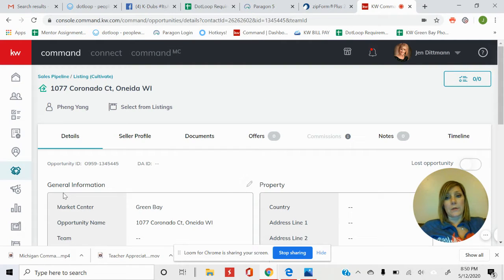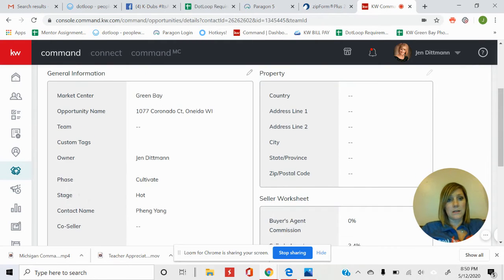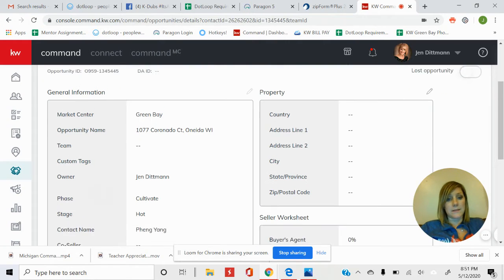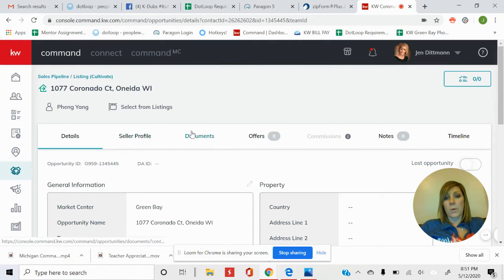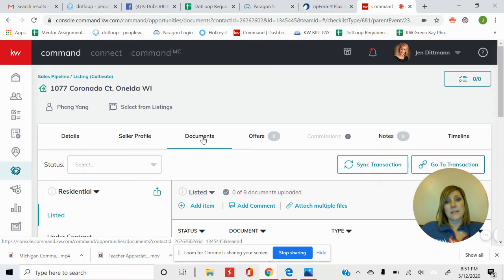Okay, so this is what you're going to see when you have created your opportunity. If you need to edit anything, you can edit via this little pencil on each one of these boxes. Now, the next thing you're going to do is go into documents. Now, this is the compliance tab.